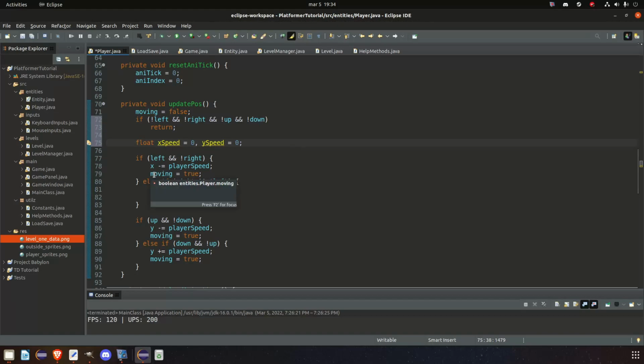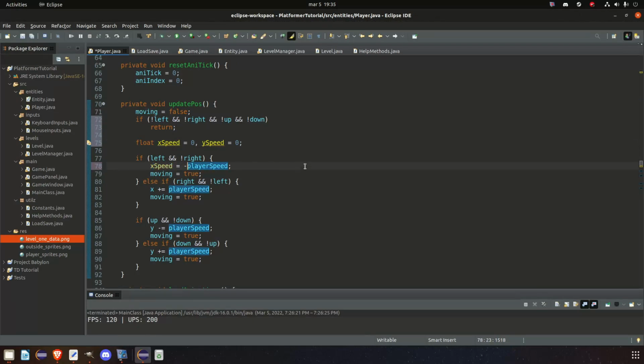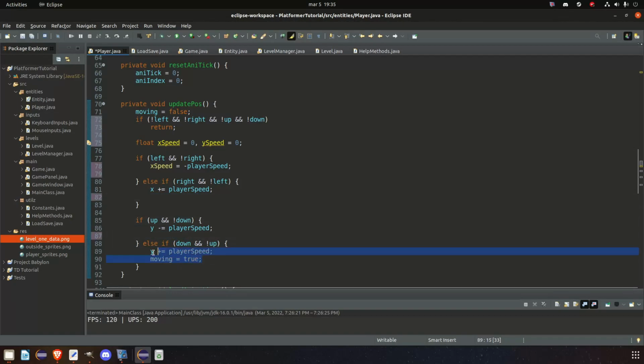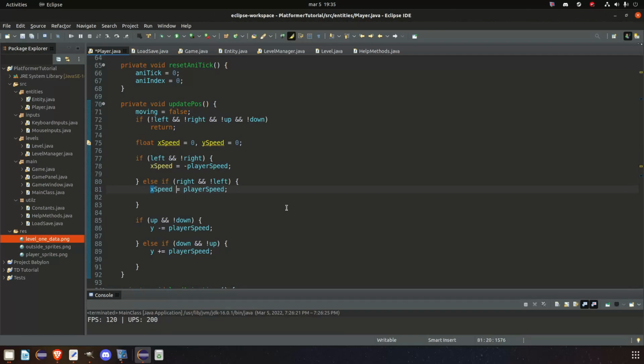And then we can pass that into our CanMoveHere method. And if it returns true, then we apply it to the actual position of the player. So instead of x minus equal player speed, we say x speed is equal to negative player speed. And we're going to remove the moving. We're only going to say moving is true if we can move somewhere. If it can't move anywhere, then we're not going to have the moving animation. So we might just remove them all at the same time. Then it's x speed is equal to player speed.